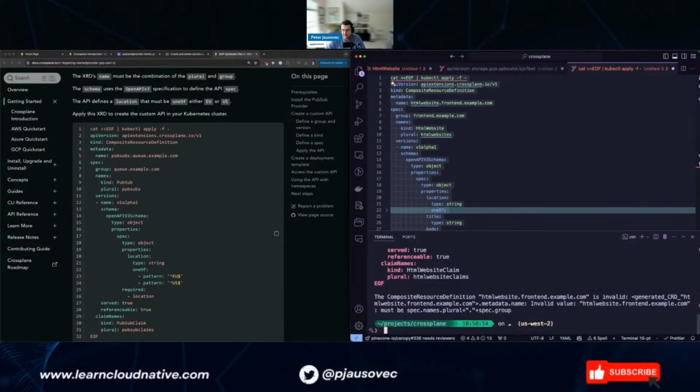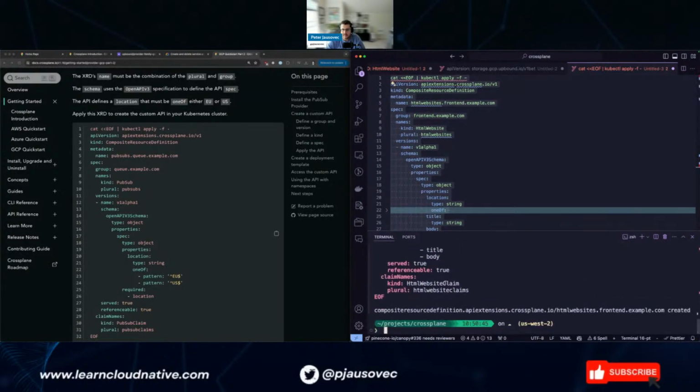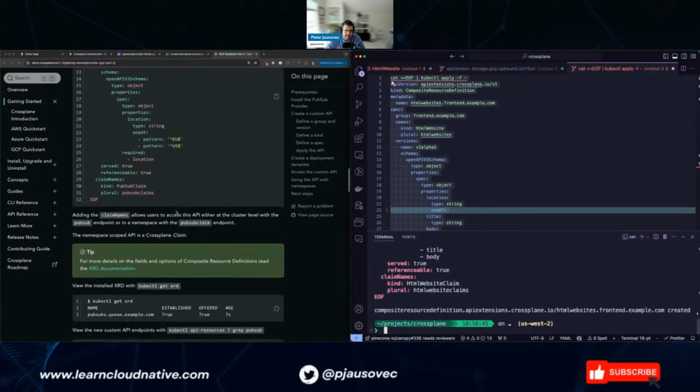I'm bad at naming things. What? Spec name plurals. What? So let's read the error. So HTML website front end example. So this is invalid. Valid value must be spec names plural. So HTML websites. Oh, it has to be websites, the plural. Never mind. I think. Yeah, that's what it is. Okay. Naming. Weird naming.